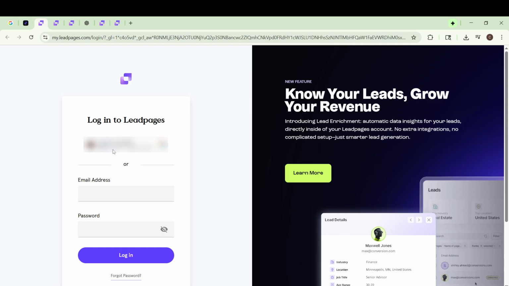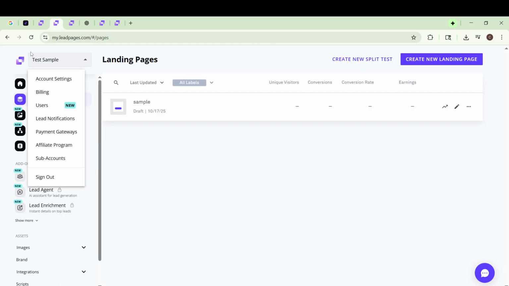Upon successfully logging in, you will find yourself on your account dashboard. Now, pay attention to the top left corner of your screen. This is where your account name is displayed. Click on it, and a drop-down menu will appear. From the menu, go ahead and select Billing. This is where you can manage all the financial aspects related to your subscription.